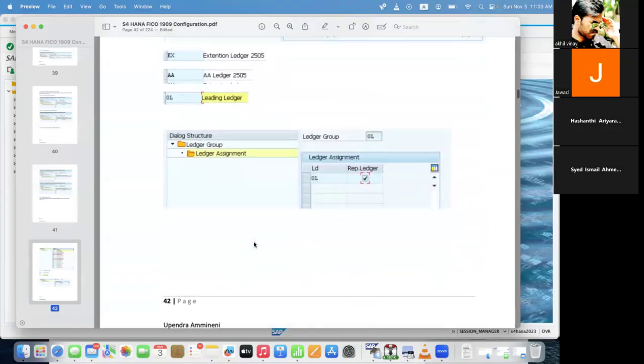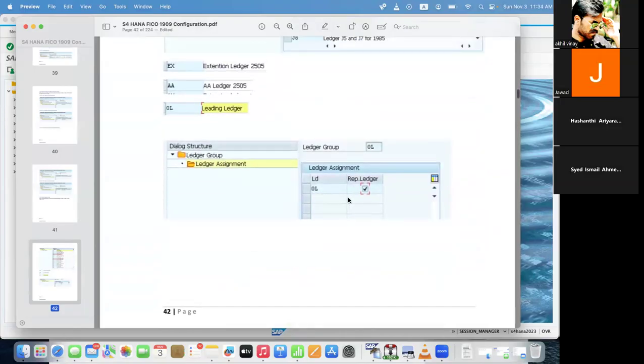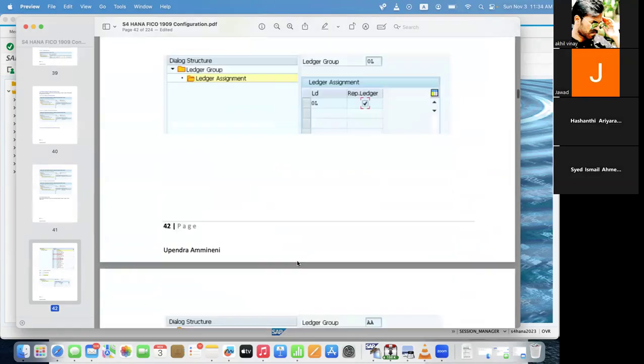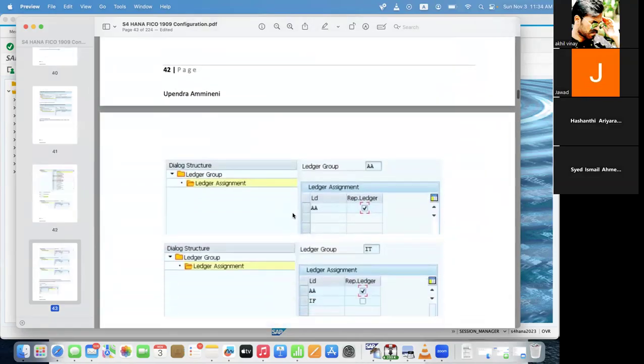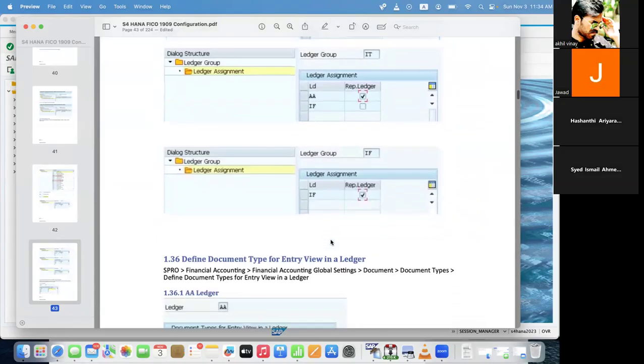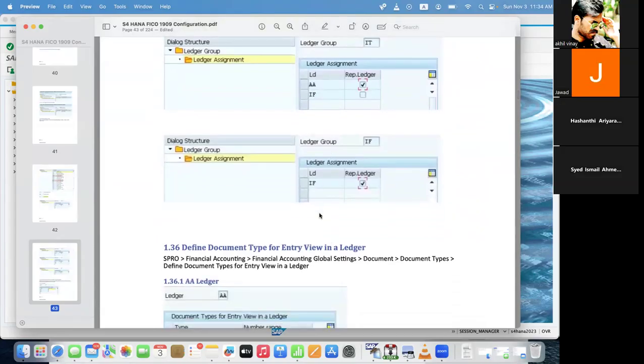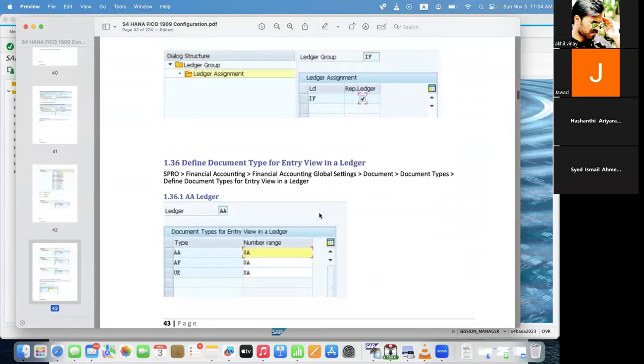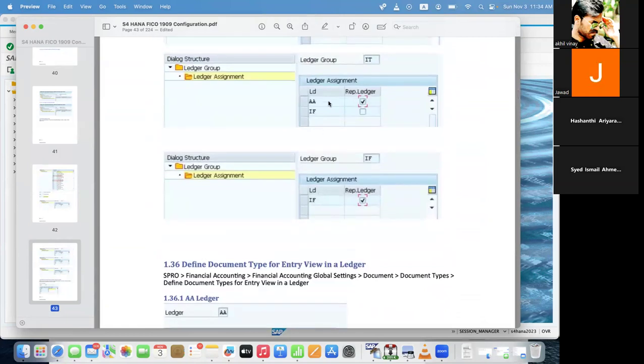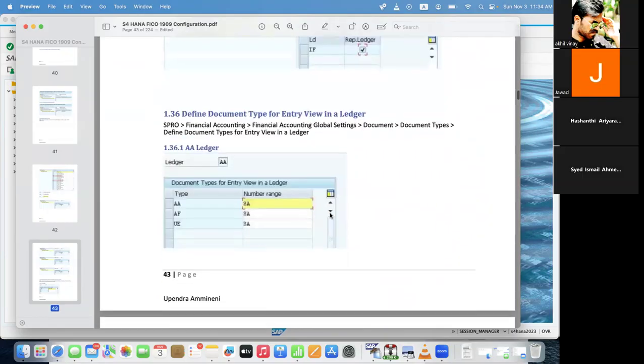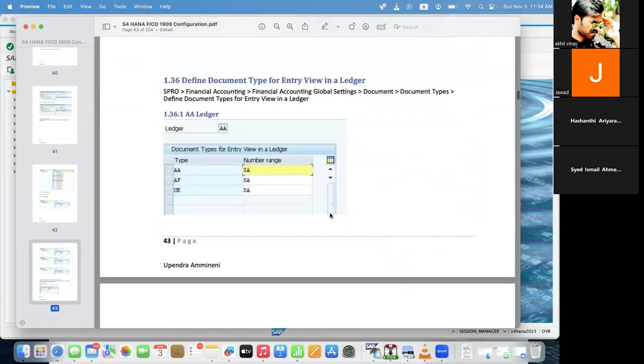Okay. We need to make this setting or no? No, nothing, nothing. Okay. This is also like other standards available. Or you want me to stay on this? Yes, go down. 1.36. Nothing to do. Already there in SAP. Okay.